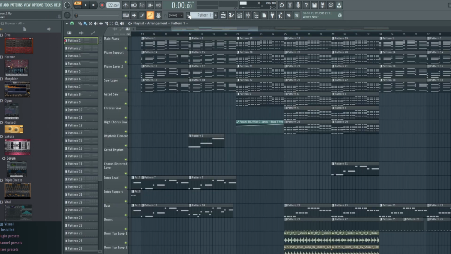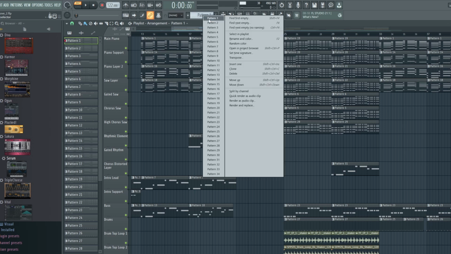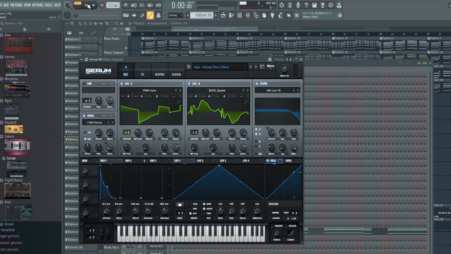Then we have pattern 14 here, which is what I call the piano support. It's actually in Serum, and this is a preset that I created, and it really is a nice complement. And if you want to see how to create this, go check out my video. It's called essentially something like this preset pairs perfectly with a piano, and I really find it really does go well together. Let's just play it on its own first.